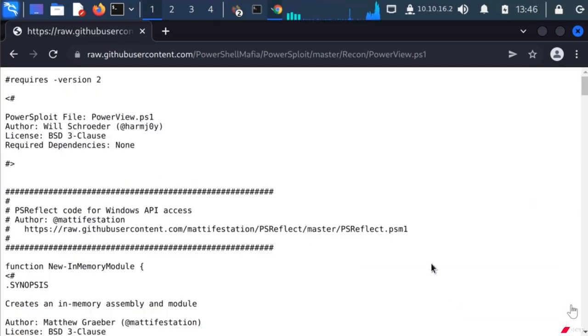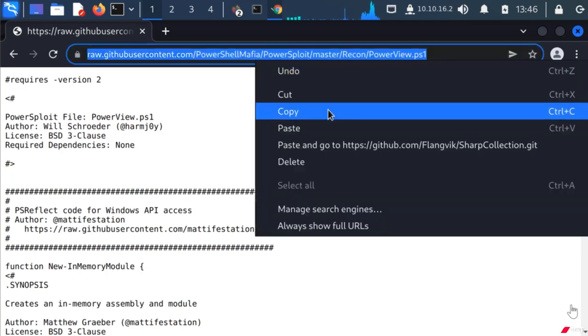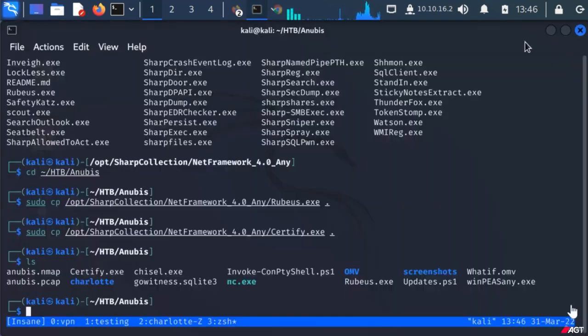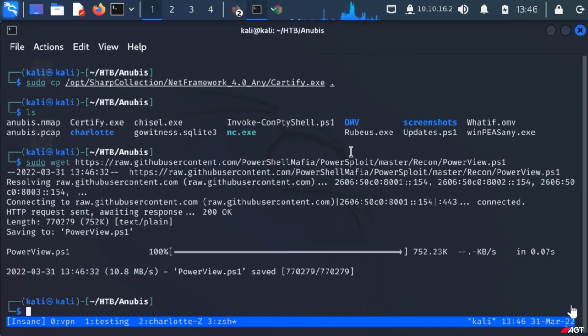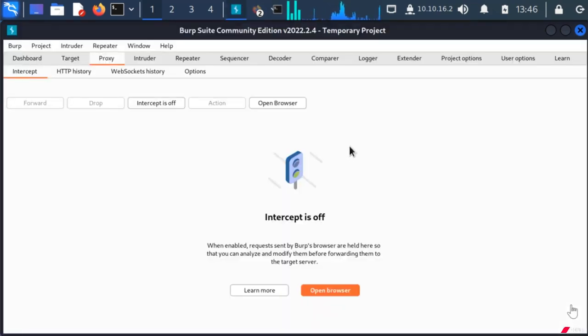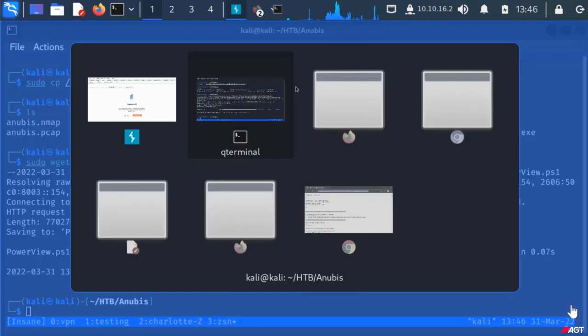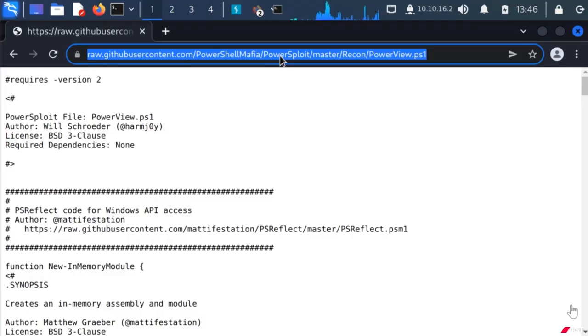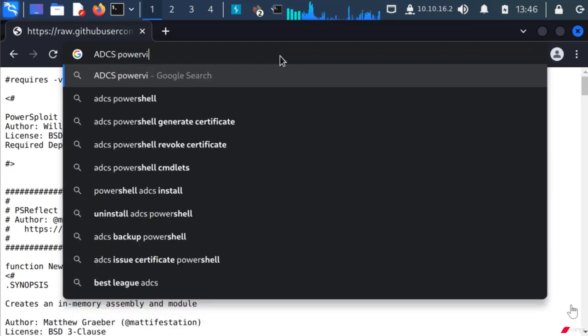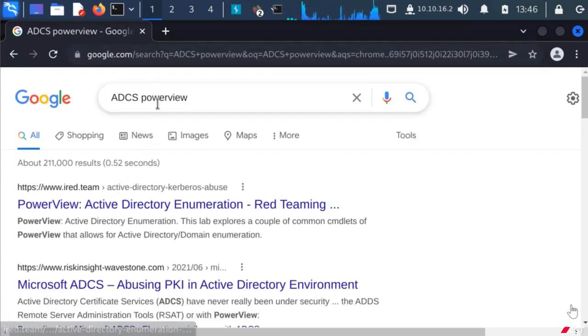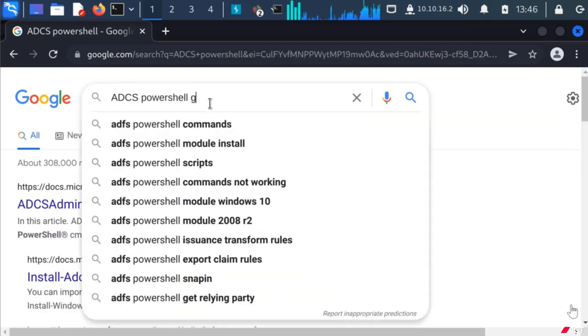All right, so we've got the raw link. Let's grab this, copy, and let's just pull it down. Sudo wget, copy this script. That's how you do it. That kind of rhymes. All right, now we need ADCS, which is built on PowerView. So ADCS PowerView. Maybe it's ADCS PowerShell. GitHub.